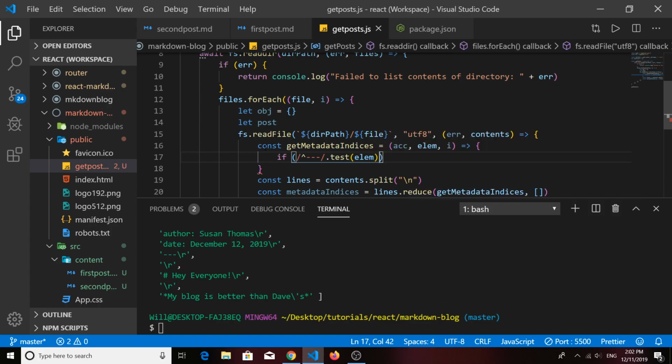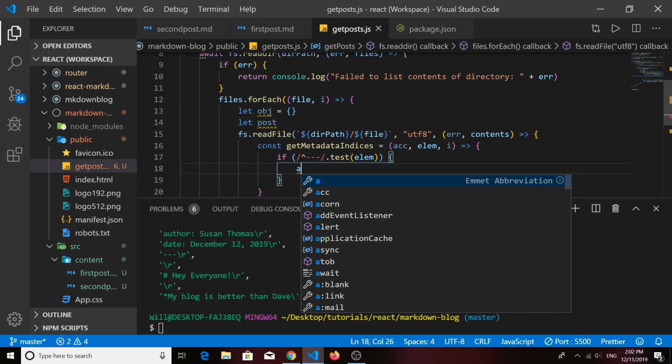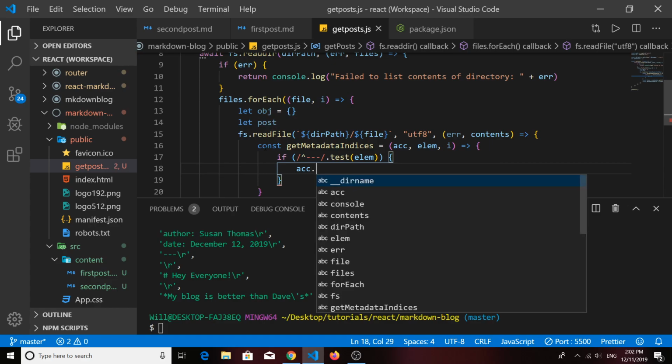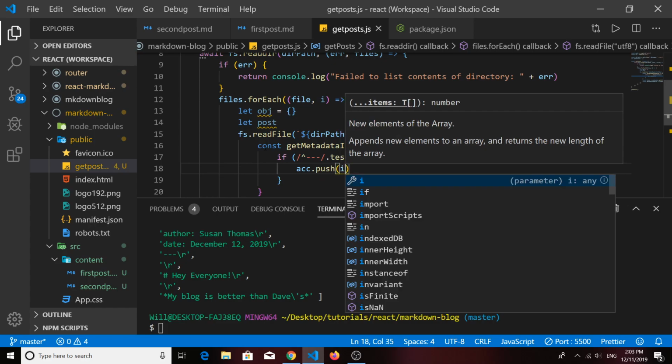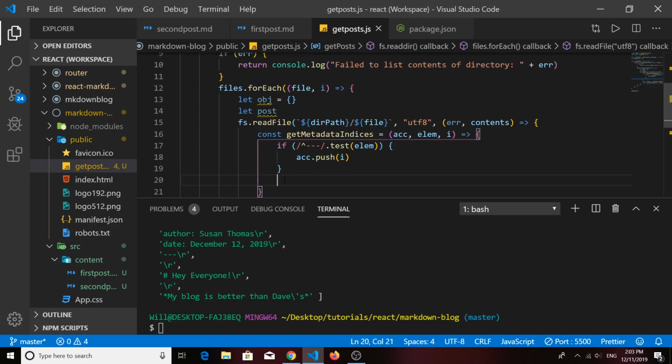And we'll say if we have that line with those 3 dashes, then what we want to do is record that index. So to ACC, which remember we passed in as an array, let's say push the index. Right, so that should be all right. And then of course we'll want to return that array.